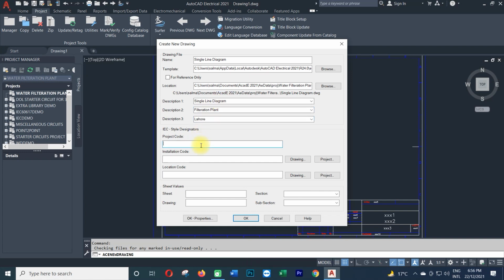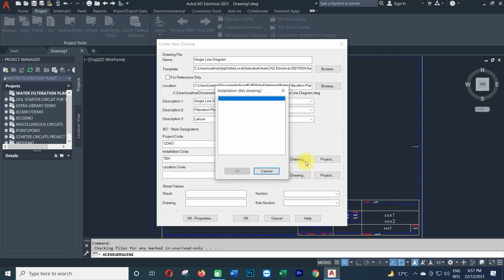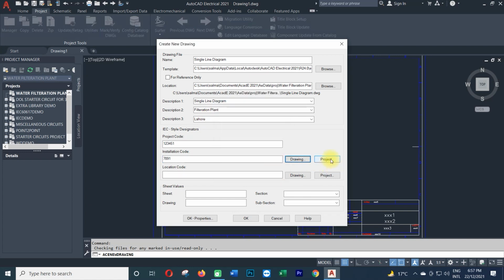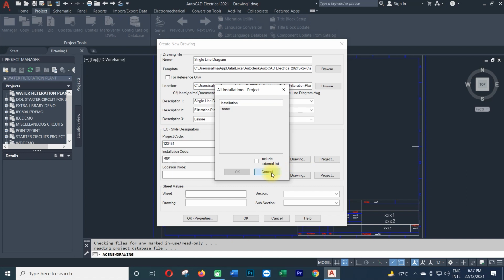The identifiers for the project are specified using the options in the IEC Style Designators area. Select the project's identifier code by clicking in the Project Code Edit box. We can also specify an installation code and a location code. It's worth noting that we can use the codes from previously created drawings or projects by selecting the appropriate buttons.